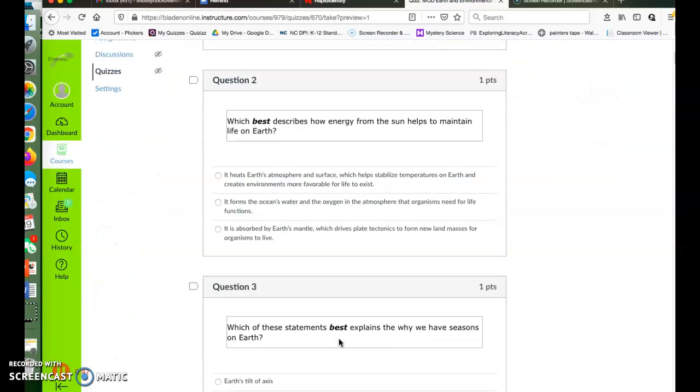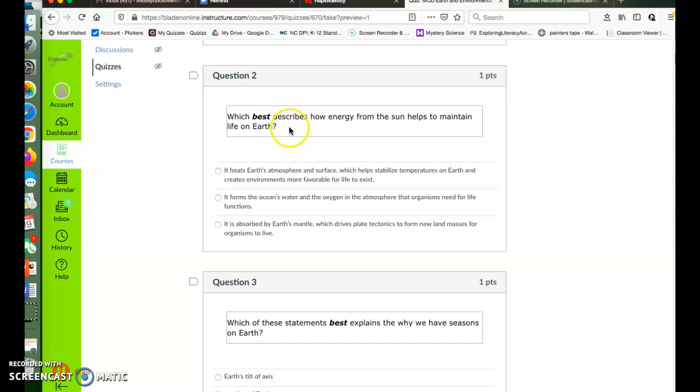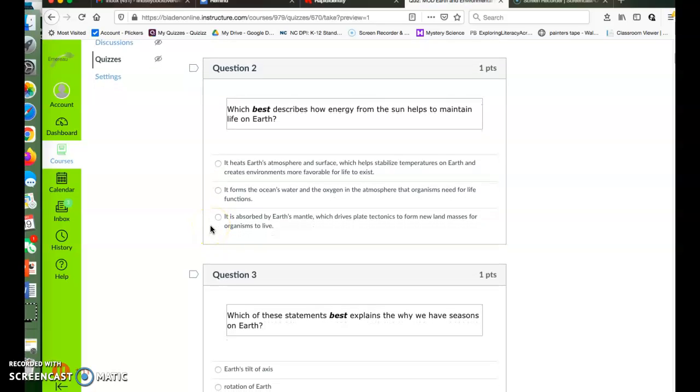Question number 2. Which best describes how energy from the sun helps to maintain life on Earth? It heats Earth's atmosphere and surface, which helps stabilize temperatures on Earth and creates environments more favorable for life to exist. It forms the ocean's waters and the oxygen in the atmosphere that organisms need for life's functions. Or option 3, it is absorbed by Earth's mantle, which drives plate tectonics to form new land masses for organisms to live.